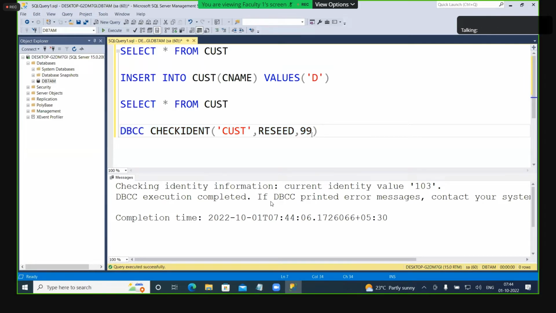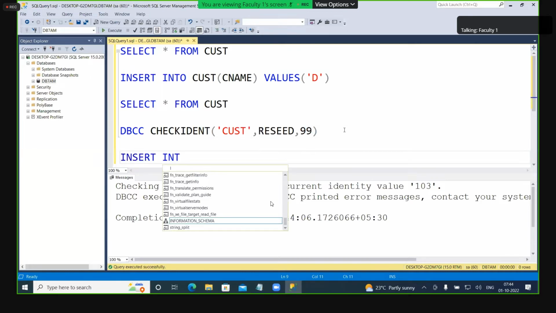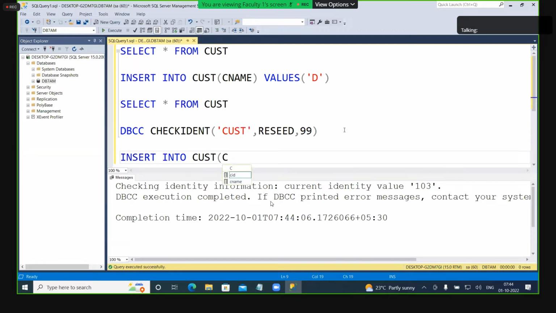Now it is reset to what? 99. Now at present, what is the identity value? 99. Now I'm inserting a new record: insert into customer name values, some name.